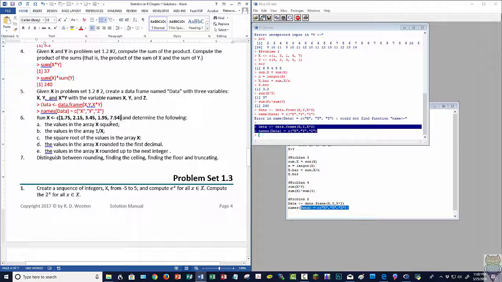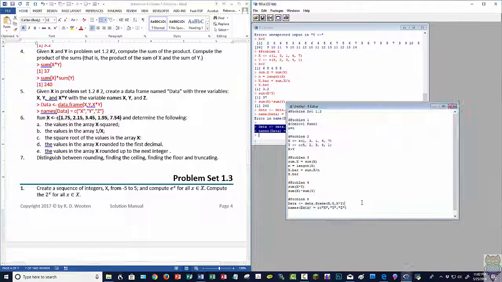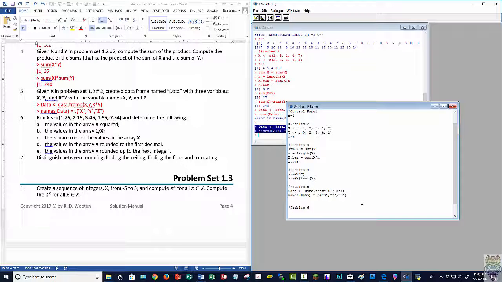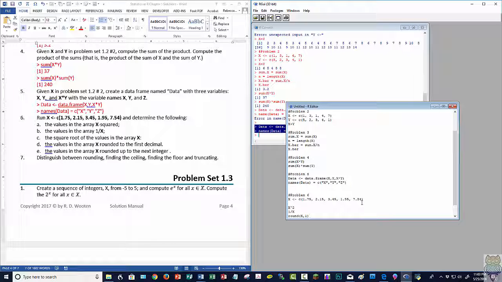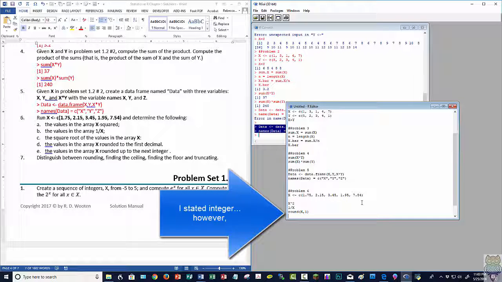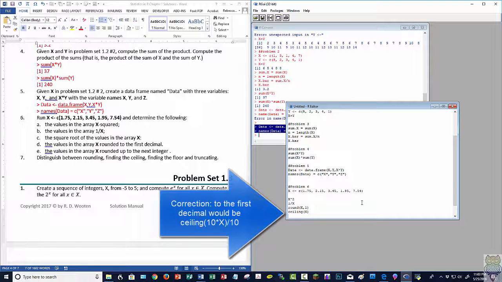Alright, so we're going to pick this up and remember that it has silly errors in it. So paste it here, and remember the missing parenthesis, but we need to change this and retype it. They want to know what is x squared, what is 1 over x, rounded to the first decimal, so round x to the first decimal, then round x up to the nearest integer. Okay, so we're going to call that ceiling, and then e would be, so I'm going to go ahead and label this.